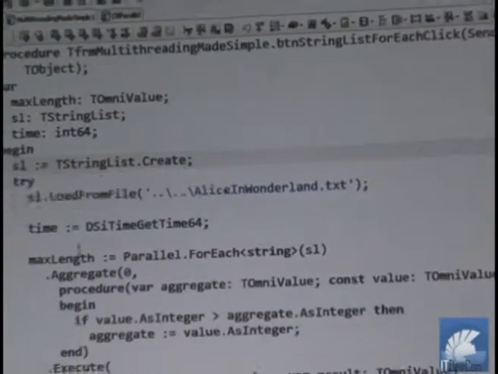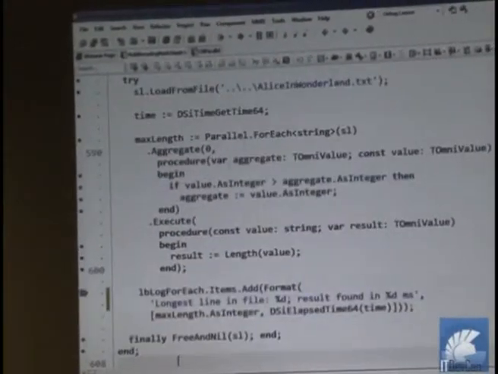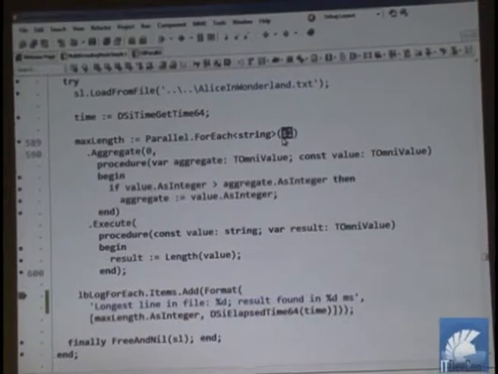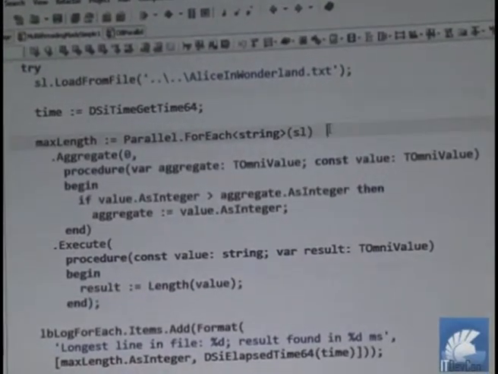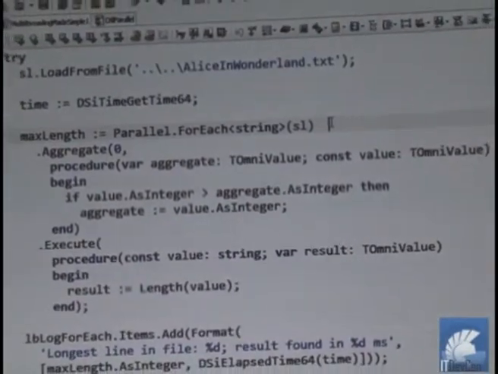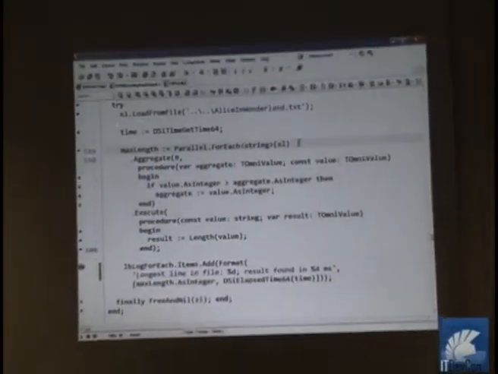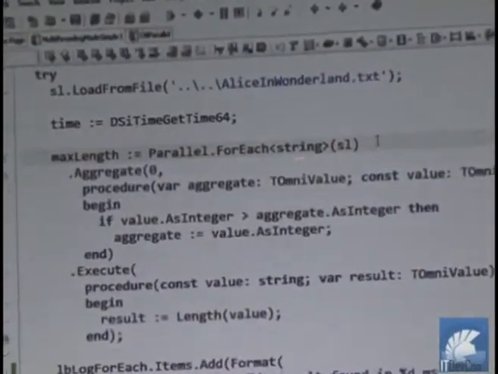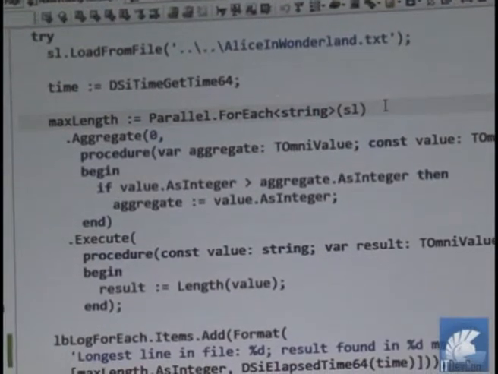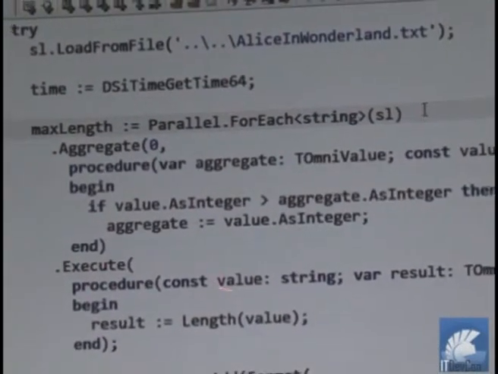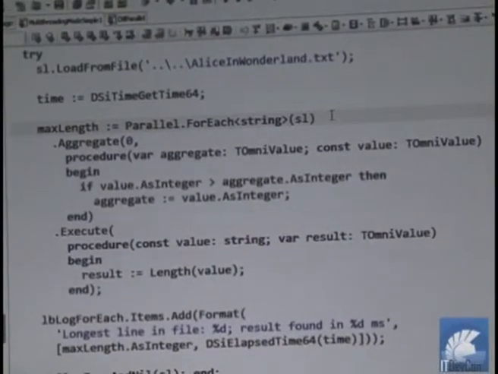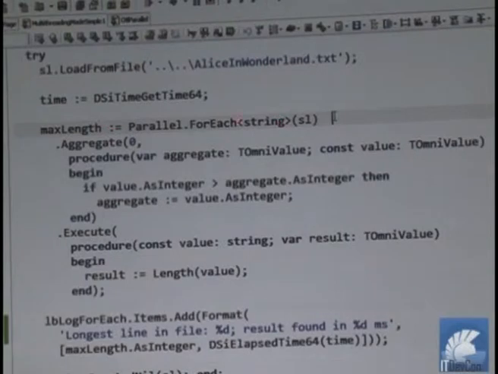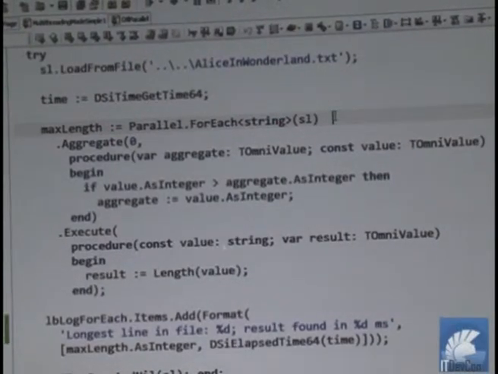And as I said, it's perfectly valid to iterate over a string list. Here I have a more complicated example, just for fun, to show you what can be done. So I'm reading a string list from some file, and I'm running for each over this string list, which is typed as list of strings. So in my execute, I have here string instead of the omni value. It's all very basic now. For each string in string list, please execute this.